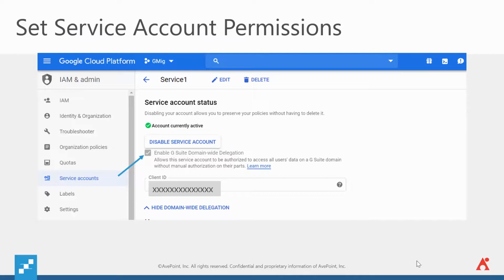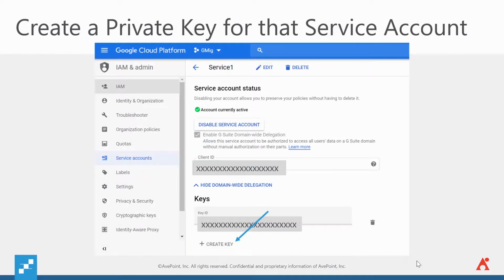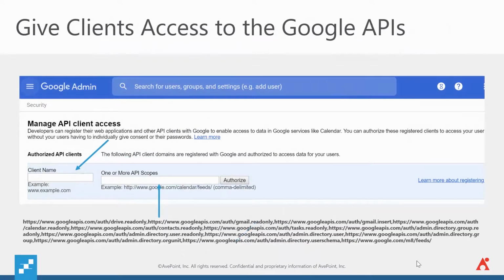You have to go into IAM and admin, locate the service account, or create a new one if need be. And then once it's created, you need to enable GSuite domain-wide delegation. Once that's done, then you can go to the bottom on that same page and you can click Create Key. In this particular screenshot, I already had a key associated, which is why I've blocked it out. But when you're setting this up, you'll be creating a key for the first time for that service account.